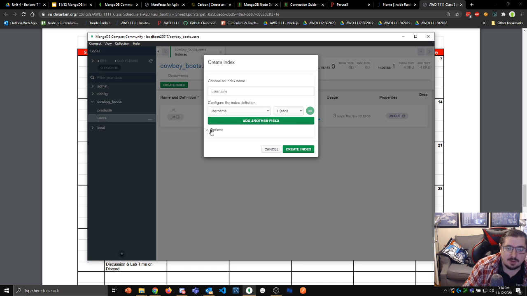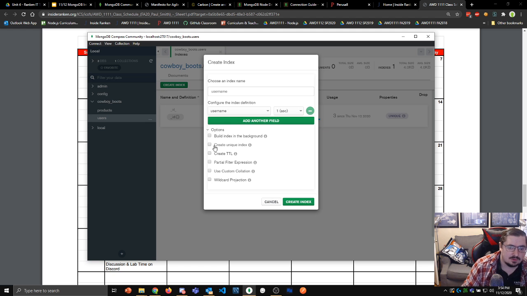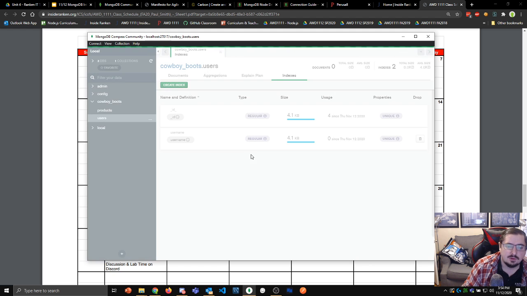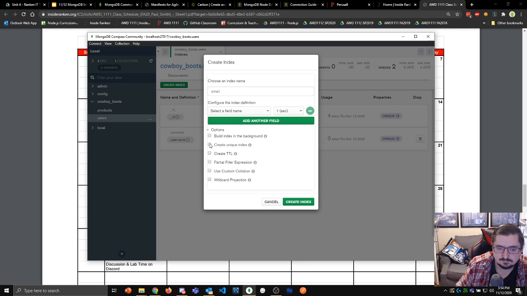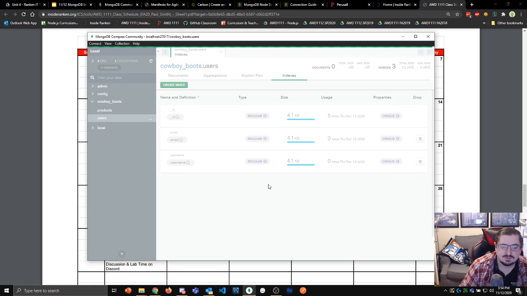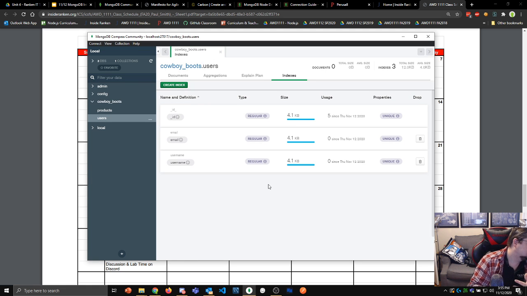Okay. So for username, we want to mark that one as unique because our users should have a unique username. We can do the same thing with the email and say that the email has to be unique. Email, create index. Cool. So we've got some indexes on both of those tables.